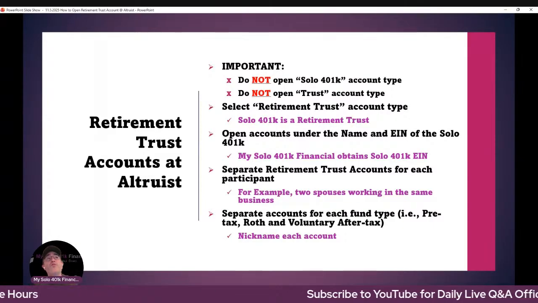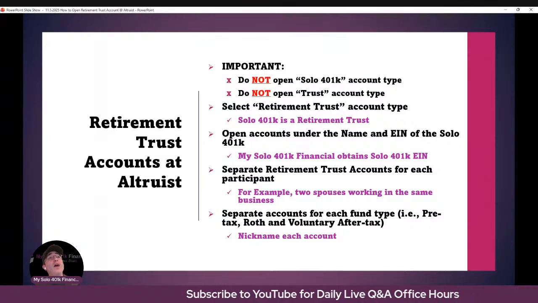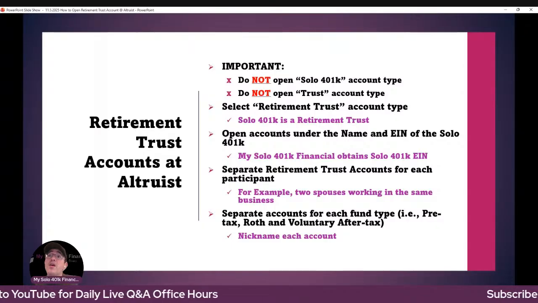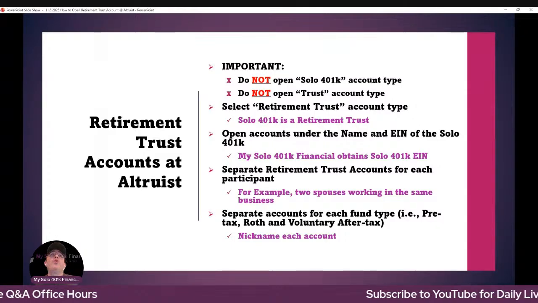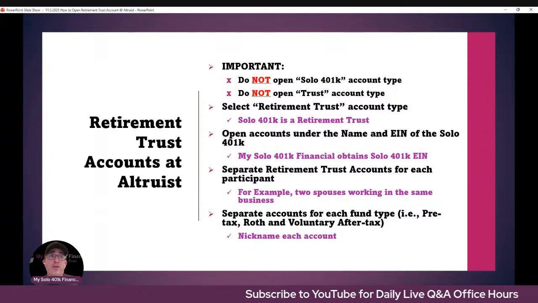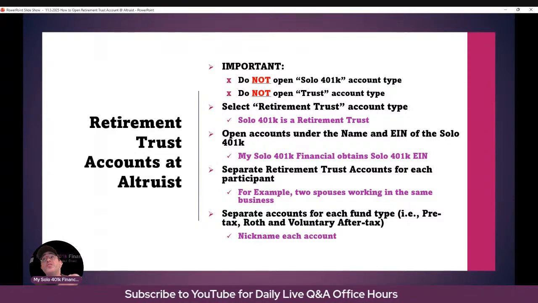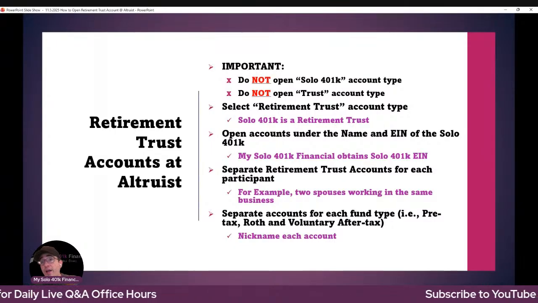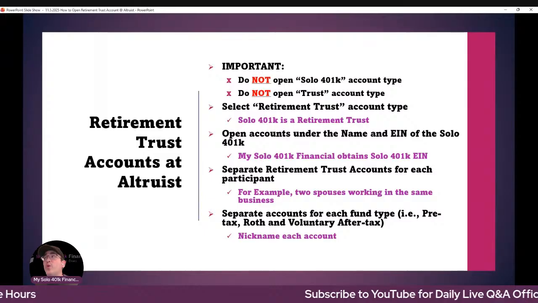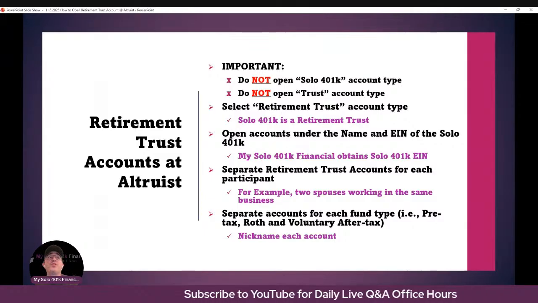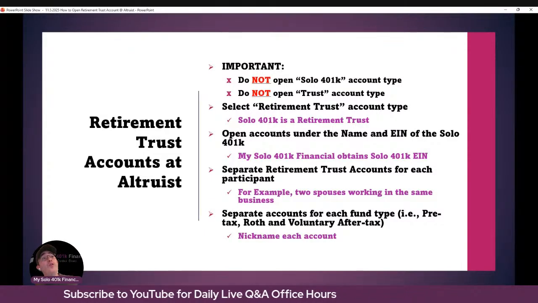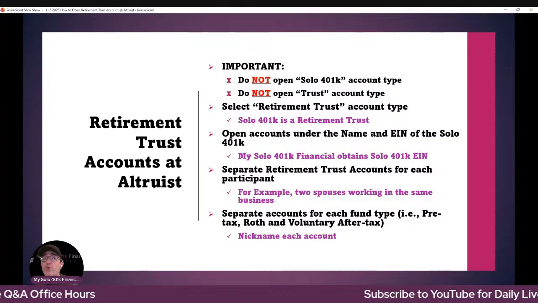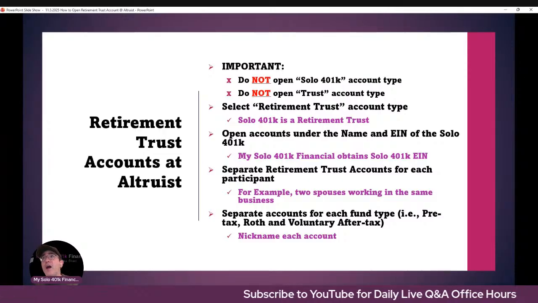So the key from a solo 401k perspective is to open up accounts under the name and EIN number of the plan. And as part of the onboarding process with my solo 401k financial, we obtain the solo 401k EIN. So this is a separate EIN number that's different than the EIN number that they may have for their self-employed business. This lets the IRS know that this EIN number is associated with a 401k plan. So in the event that there is any tax reporting done under that EIN number, now the IRS will understand that the income reported on that tax reporting could be, for example, a 1099 INT.